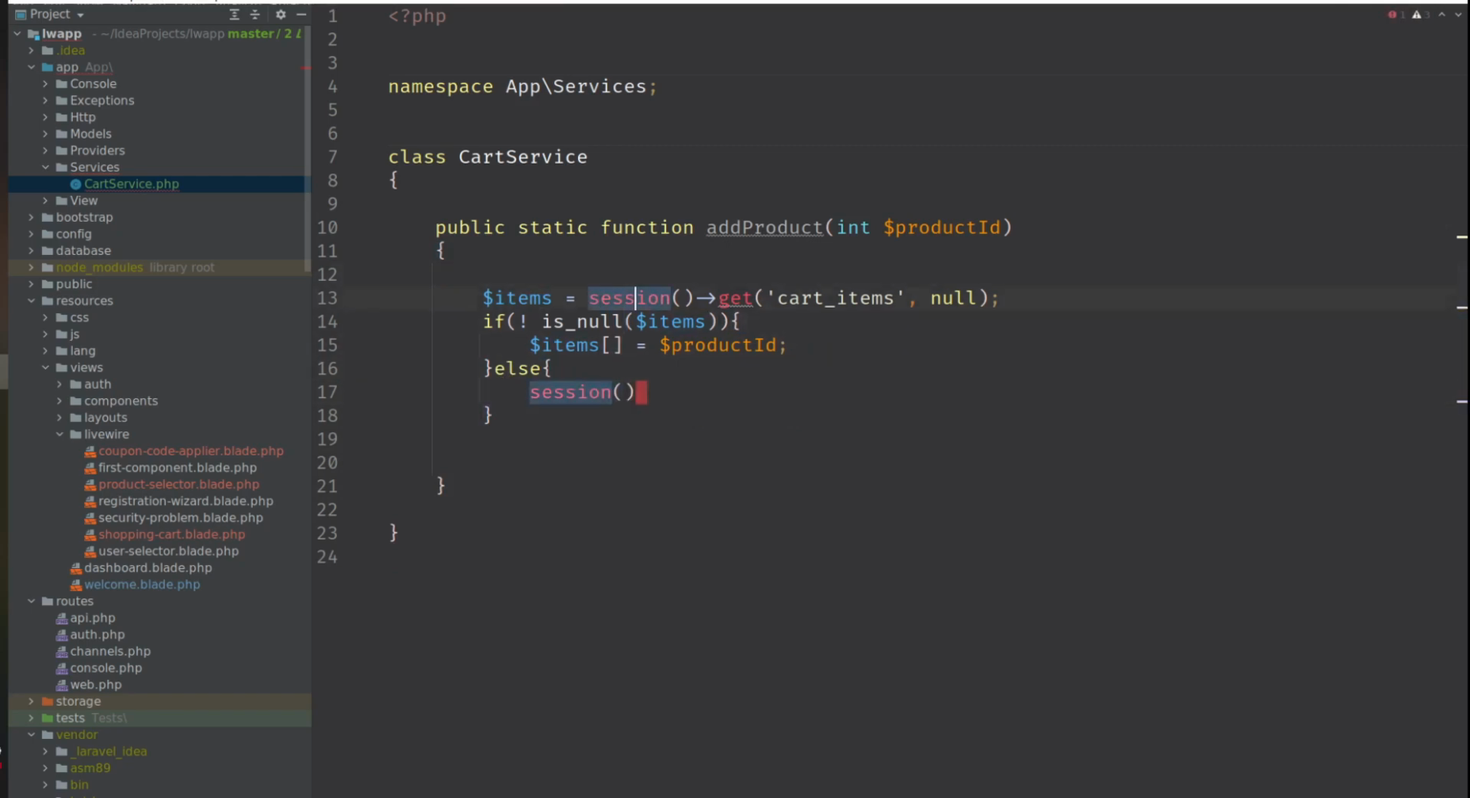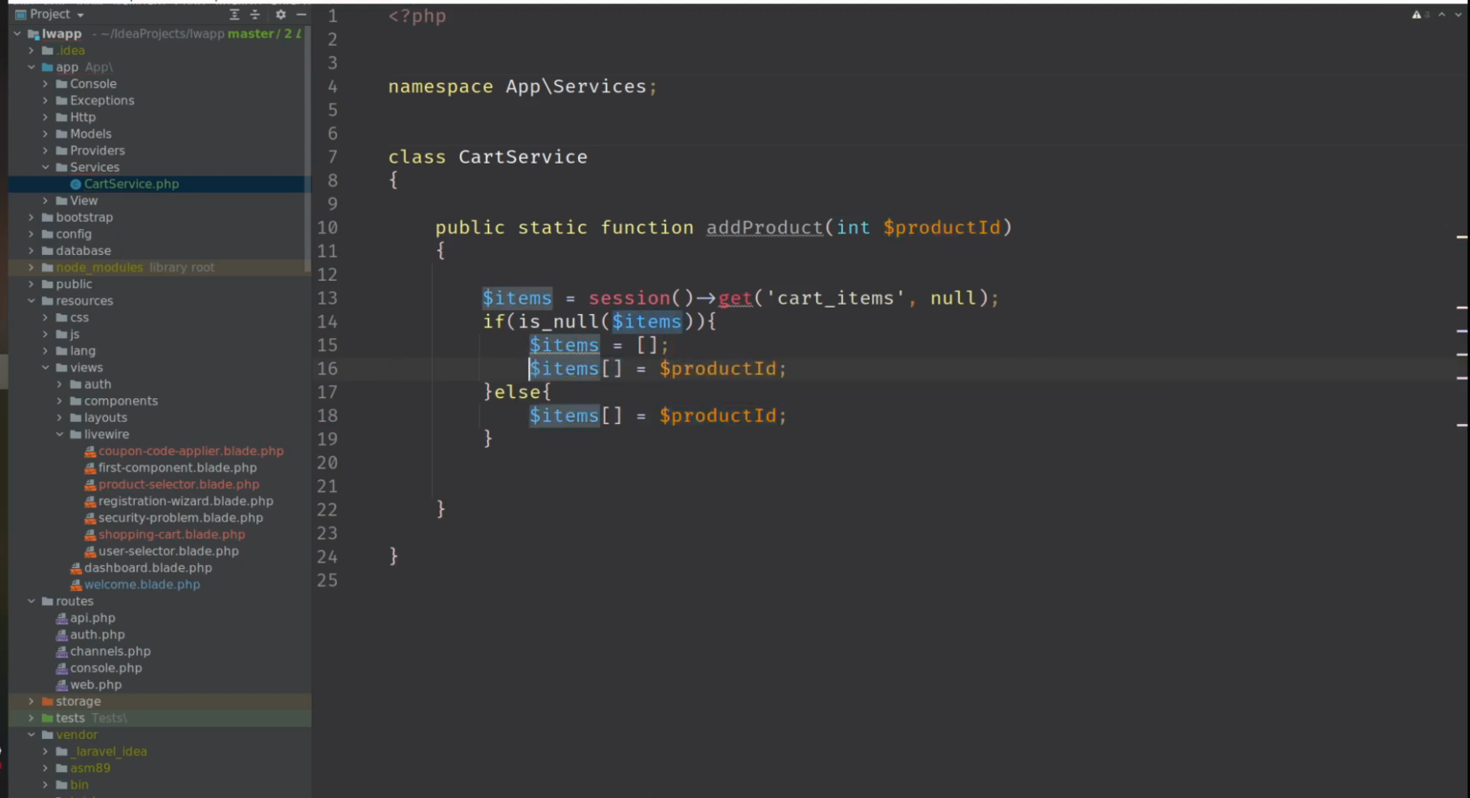So if it's null, like if there's no items in the cart, then we do something special, and if it's not null, we add to the array. We actually say items is array and items gets product ID added. We can optimize this probably.